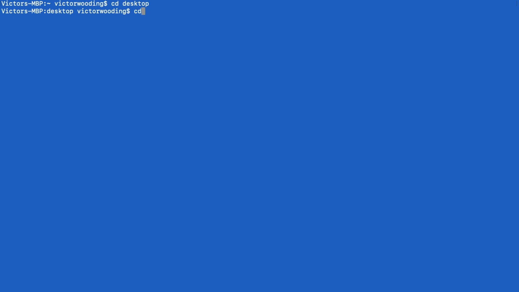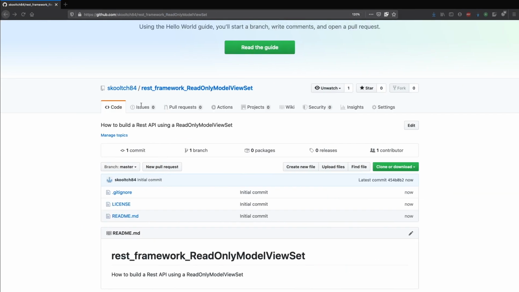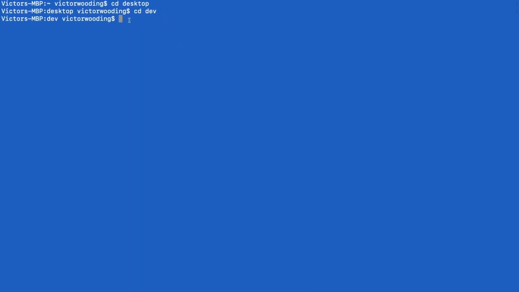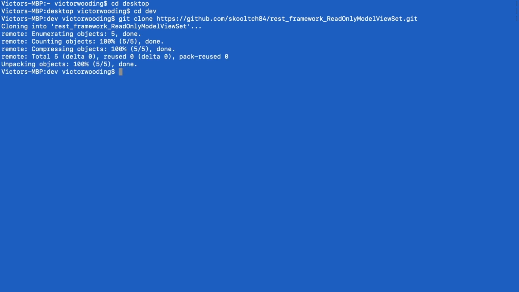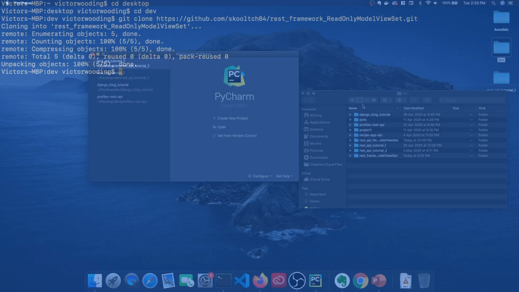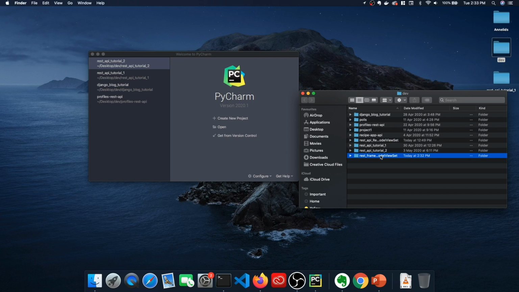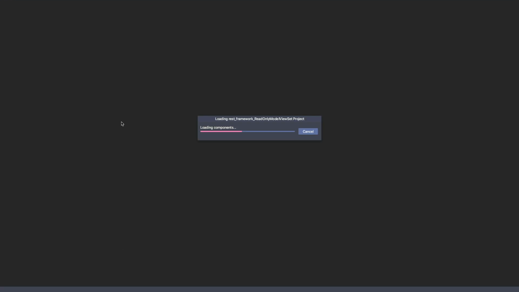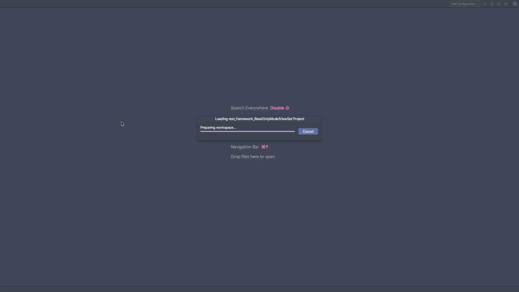Open the terminal in Mac or the command prompt in Windows and navigate to the directory where you want to clone this project. Use the command git clone followed by the URL of the repo that you just created. Open your preferred IDE and drag the project folder into the IDE. This usually takes about a minute or less to set up the workspace. I prefer to use PyCharm because it was built for Python.